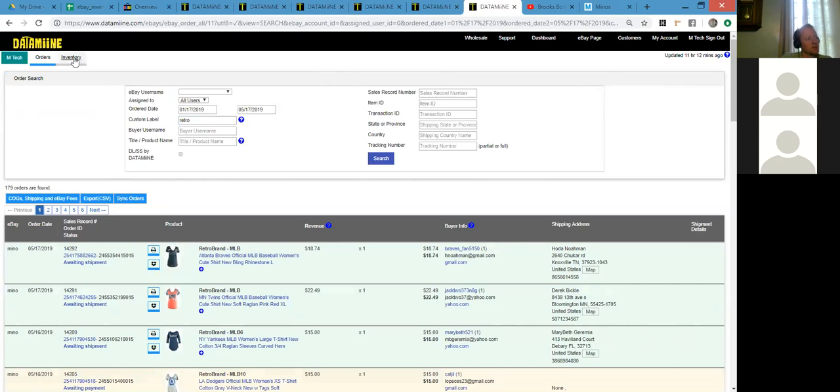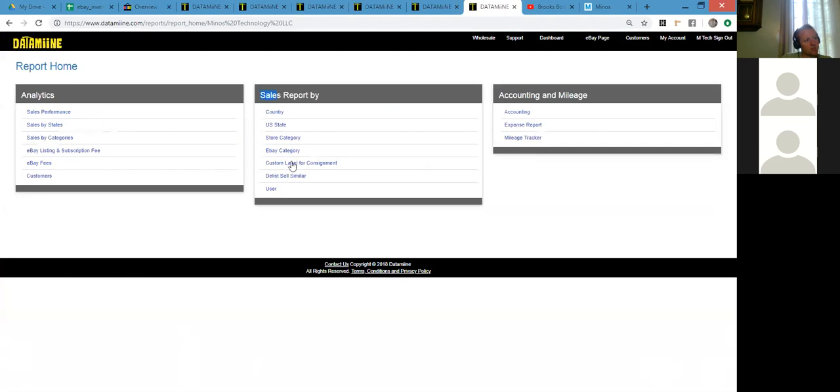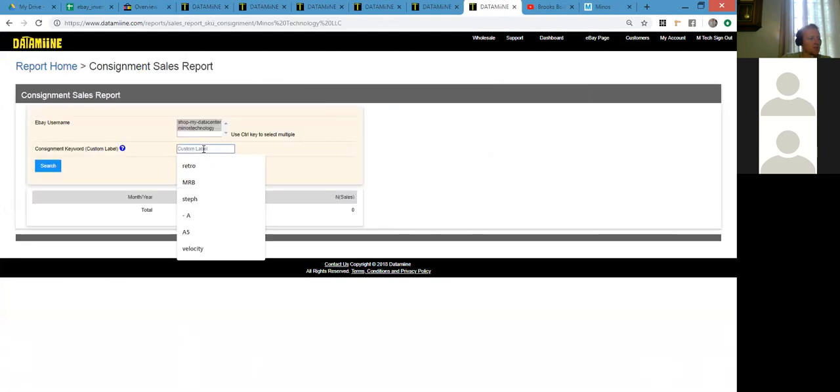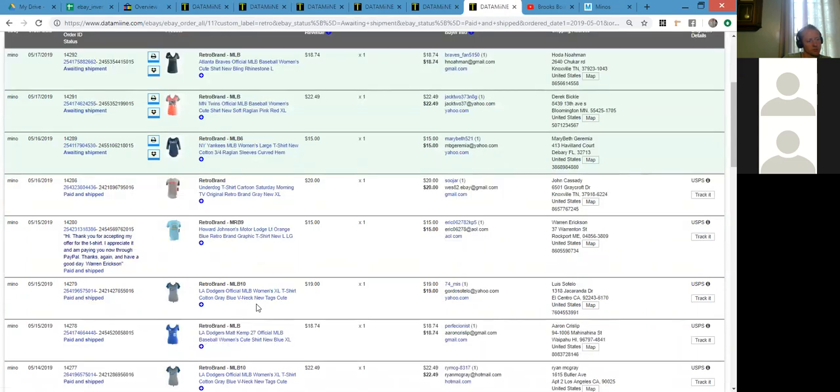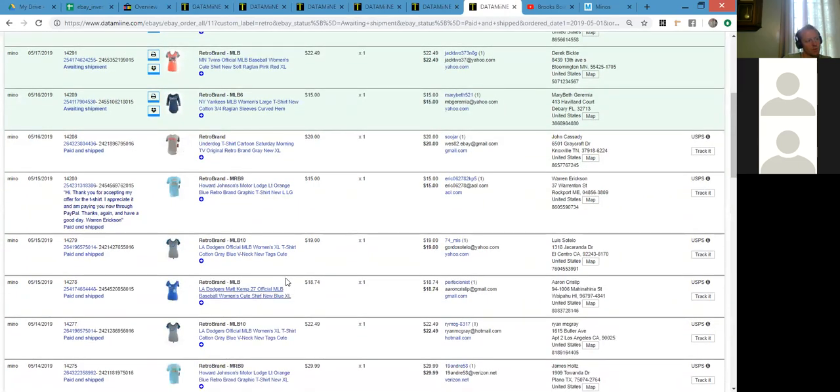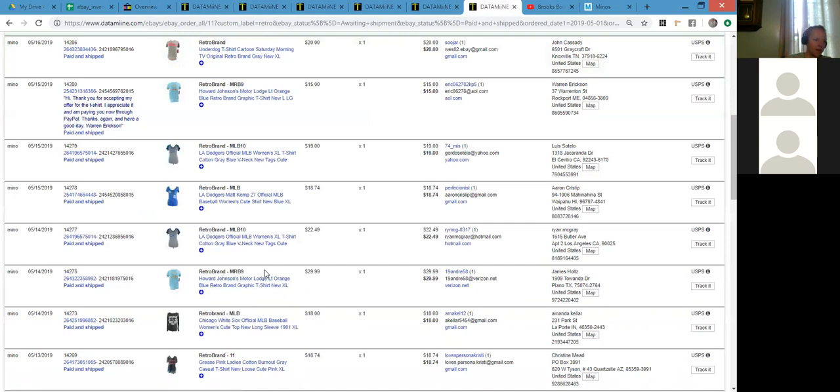Now the neat thing, let me go to my dashboard page and report home. There's an area for sales report called custom label by consignment. Let's say you call it Goodwill 1, Goodwill 2, Goodwill 3. You can just type in the location, and it will show you exactly how much revenue you're driving from each store. Then you can click on the numbers and it will show you all of the actual listings coming from that particular store. So when people ask me about getting into a new category, or tracking how profitable each item is or where the sales are coming from, this is how I would do it.